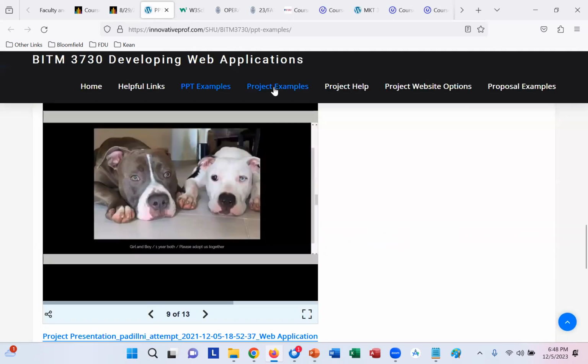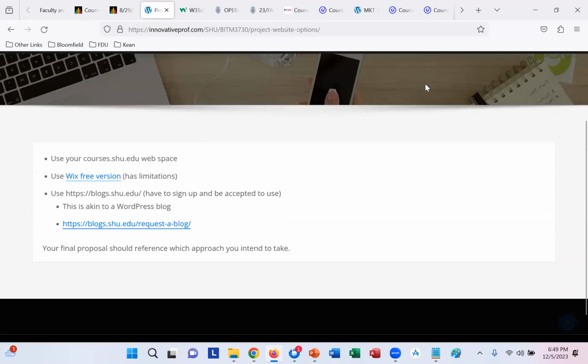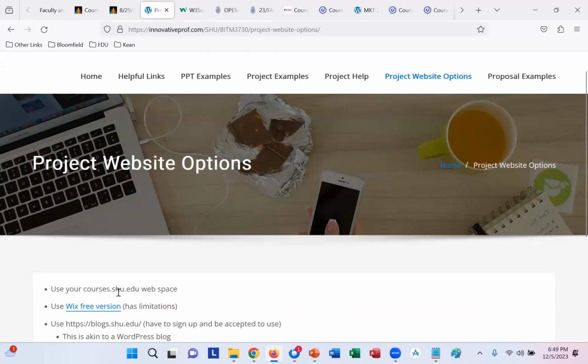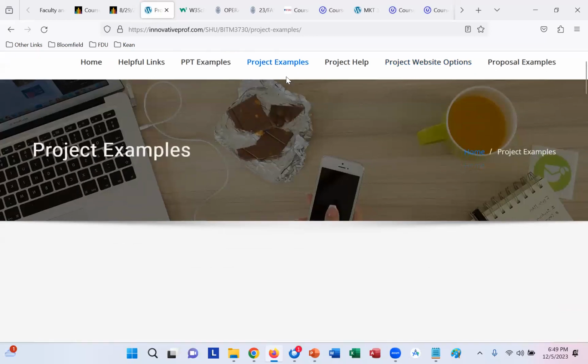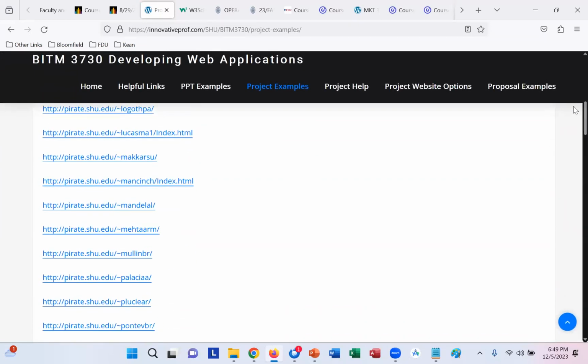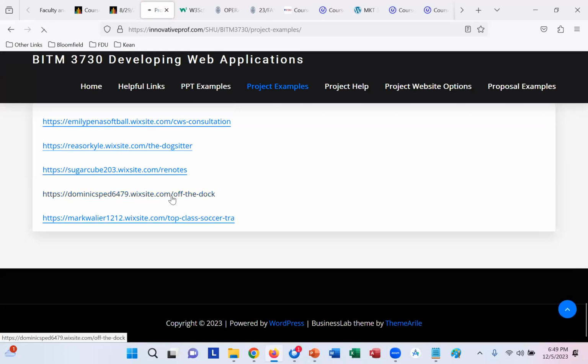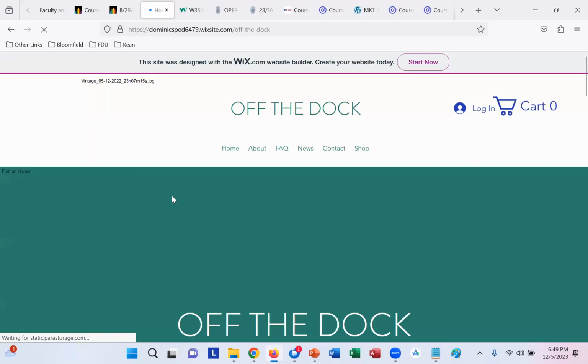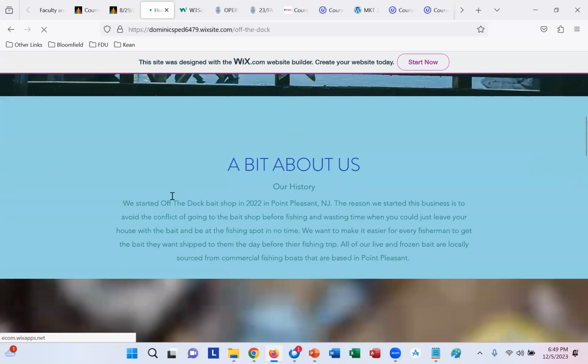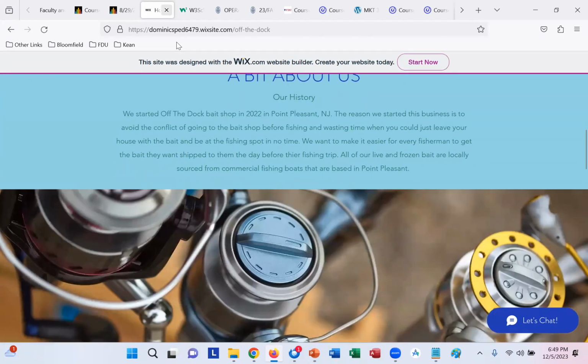And if you're still stuck on the website, on that blog that pops up, here are some resources. Basically just use the free version of Wix for what you're going to do. And then the project examples, if you scroll down to the bottom, are the most recent ones that kind of give you a general idea of what we're looking for here.